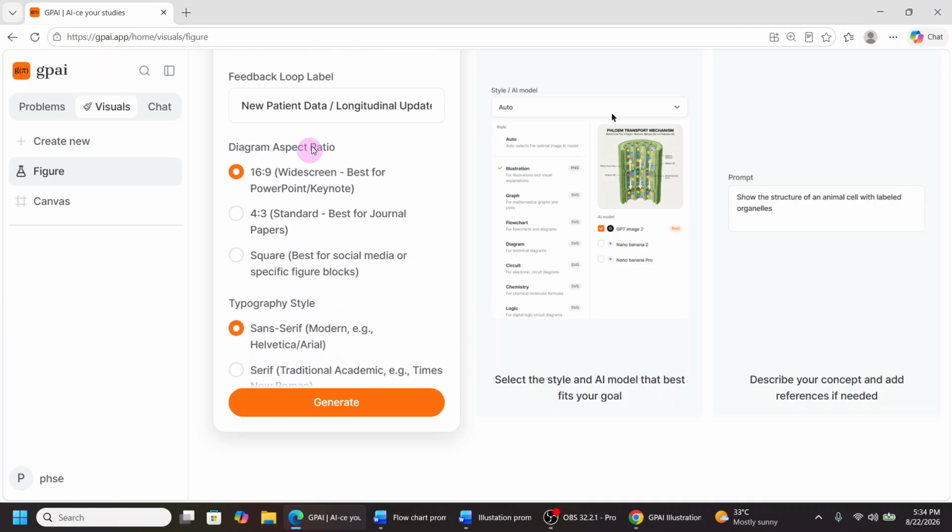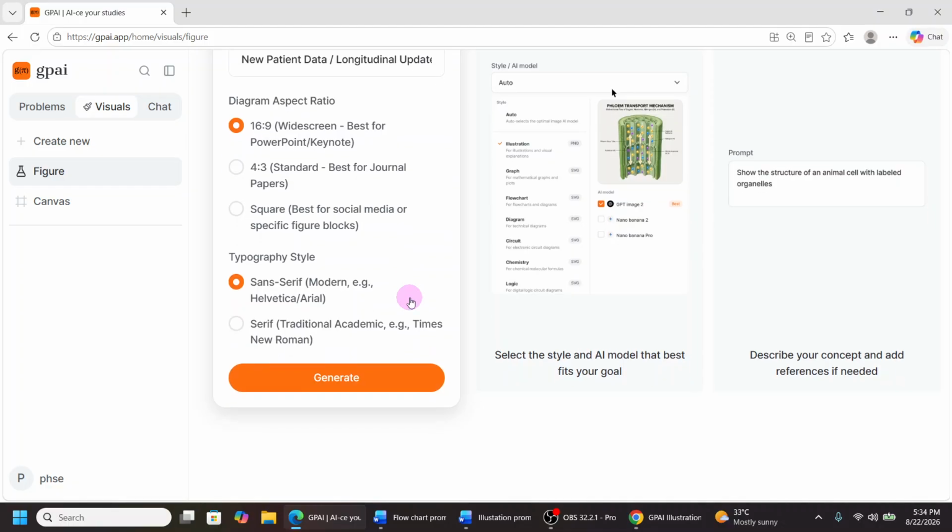For example, the diagram aspect ratio. So if you want the diagram to be pasted in PowerPoint, then this would be useful, best for journal papers. And as you can see, the options are very helpful for you as well. And based upon the requirement of the research paper or your teacher or your supervisor, you can select these settings.